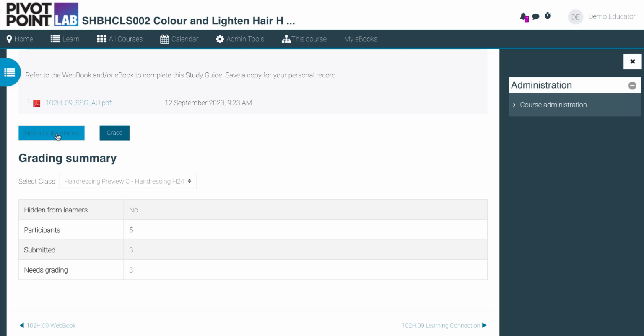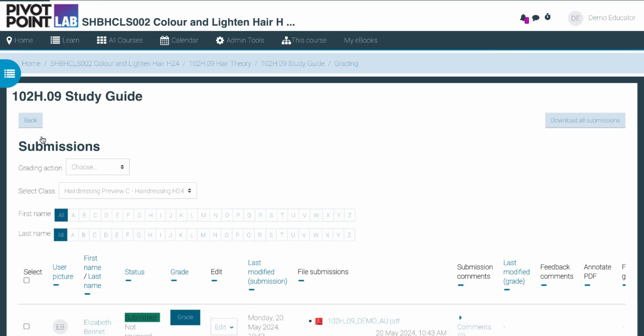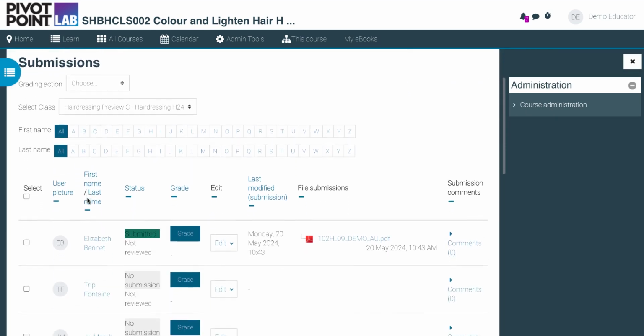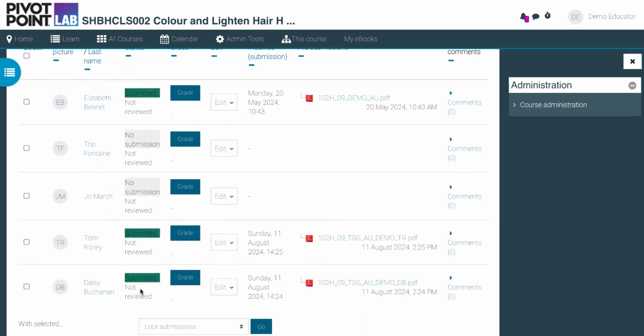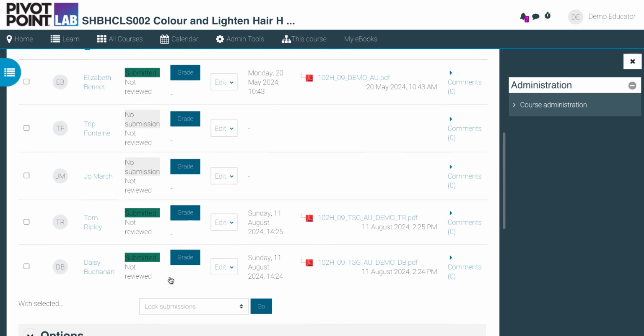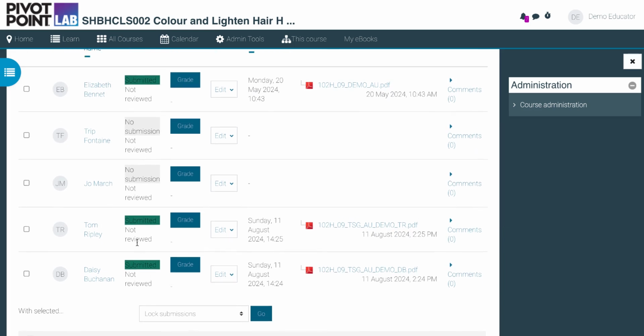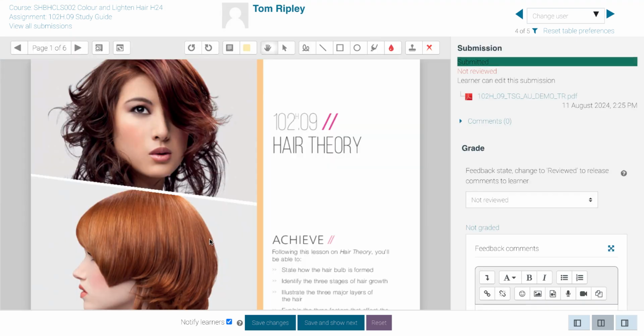I'm going to go to view all submissions. I can go directly to grade, but in this instance, I want to go to view all submissions, and I just want to see who has actually submitted. So I can see that Elizabeth, Tom, and Daisy have all submitted, but these haven't been reviewed. So what I'm going to do is go in here and I still select this grade option. It's the same place, but what I do is just slightly different.